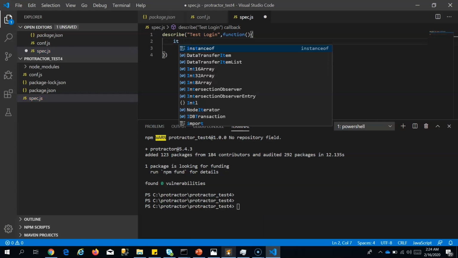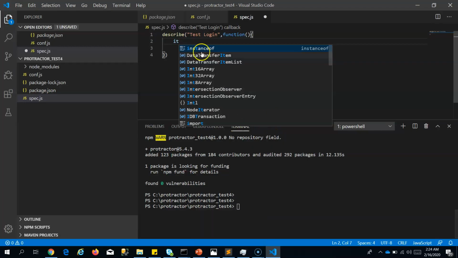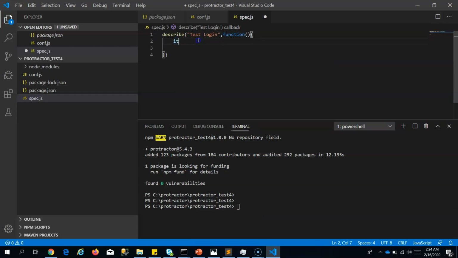That's what the test actually is. So in it, we actually write the test. Inside the describe, you can have many tests. So let me write my test. Test in login. Okay, this is what my test is. And here, let me add another function. So I have written it.